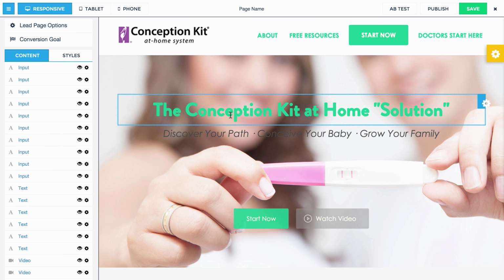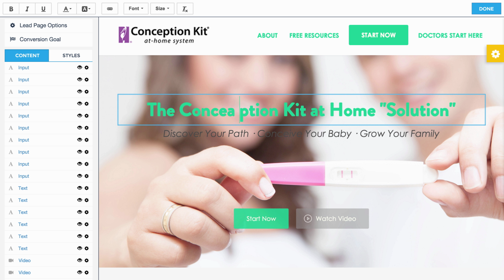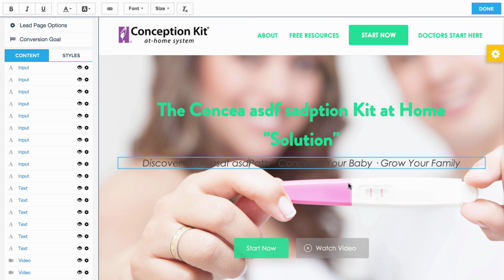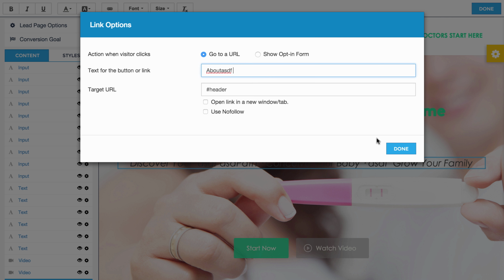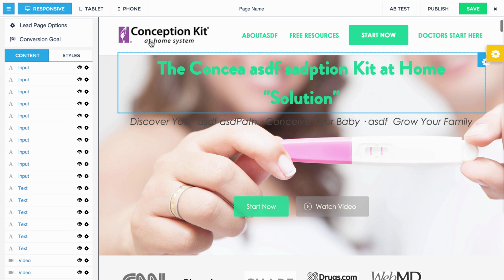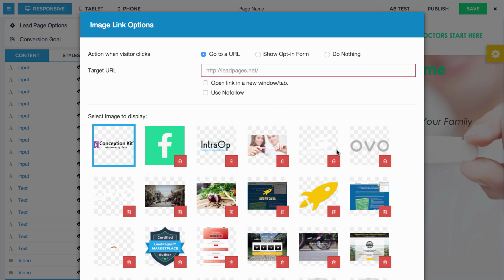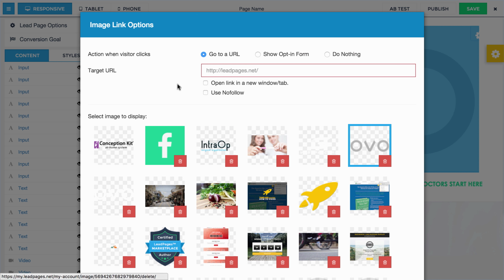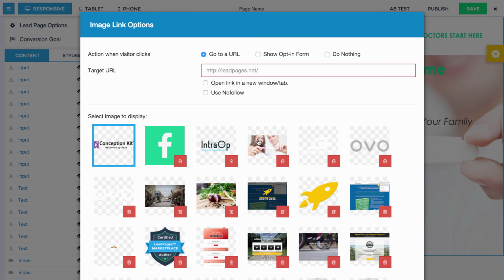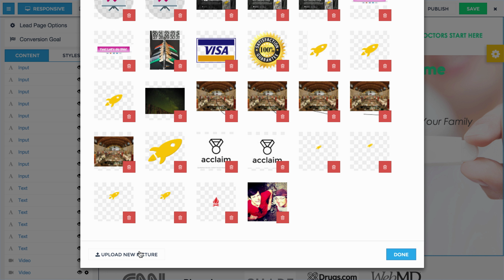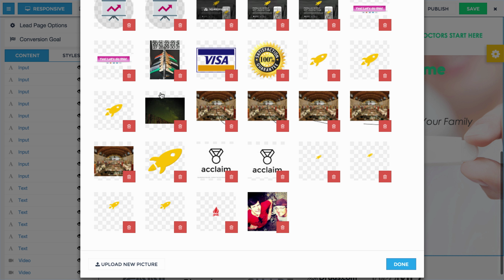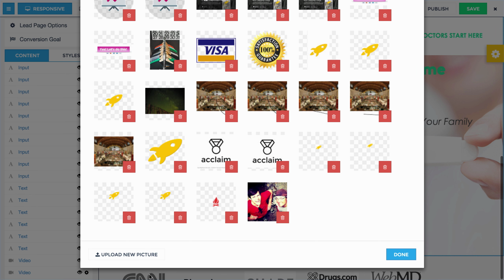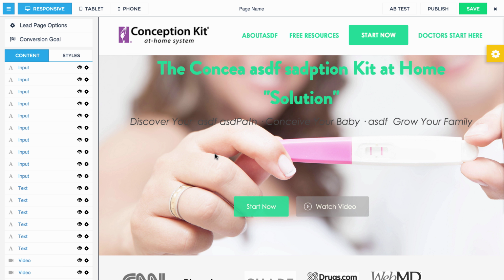Super easy to use LeadPages. You just jump in and start making edits right away. Links, you can click in and change stuff that way. If you want to change this image out, you can do that. Wow, that's a big one. Change it back to your logo. You can upload a new one if it's not in your account. Okay, so done.